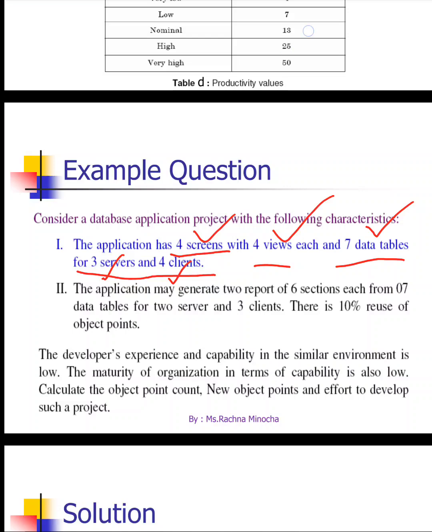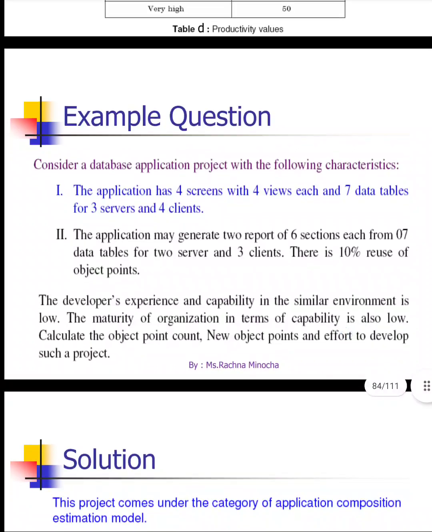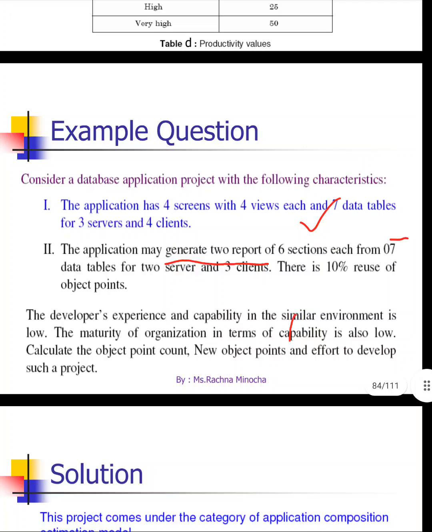Now let's see. The application may generate 2 reports of 6 sections each. So the number of sections is 6, the number of reports is 2, from 7 data tables. It is giving these 7 data tables for 2 servers and 3 clients, and the percentage of reuse is 10%. So this is what all is given.